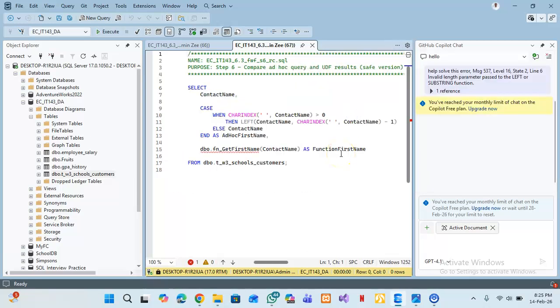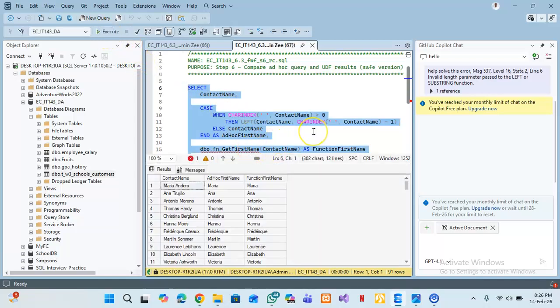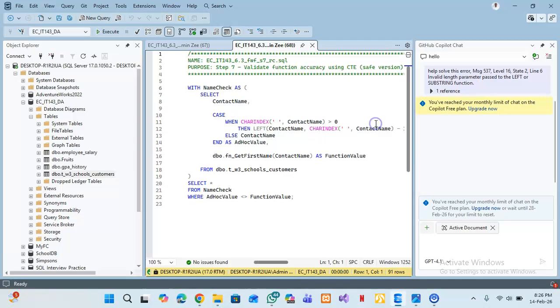Okay, in this step I compared the ad hoc query result with the function result side by side to confirm they matched. Okay, here it is. Okay, let me just open the next step.